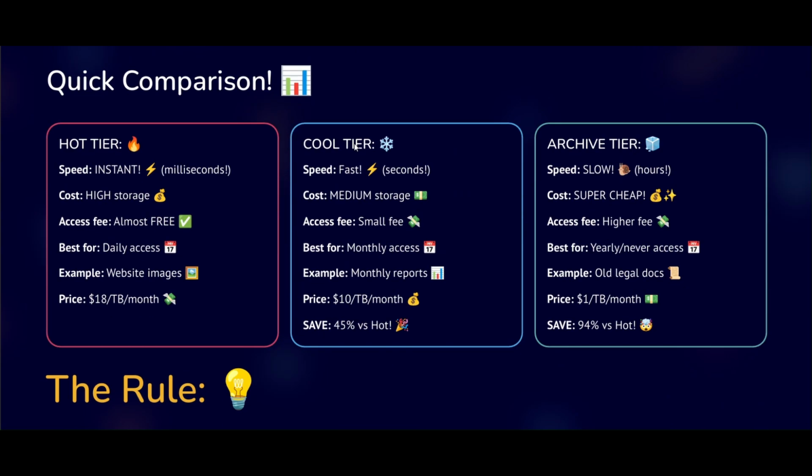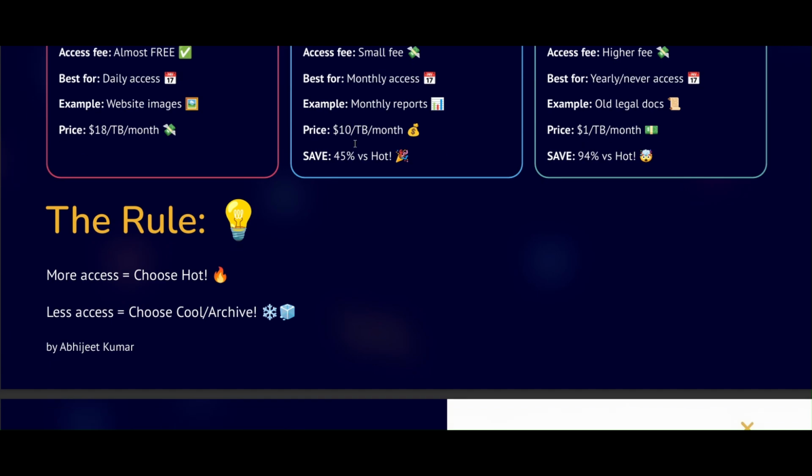Quick comparison: hot tier, access frequent, cost is high, speed is very fast. Cool tier, access infrequent, cost medium, speed medium. Archive tier, access rare, cost very low, speed slow. Simple memory trick: hot today, cool sometimes, archive keep safely.